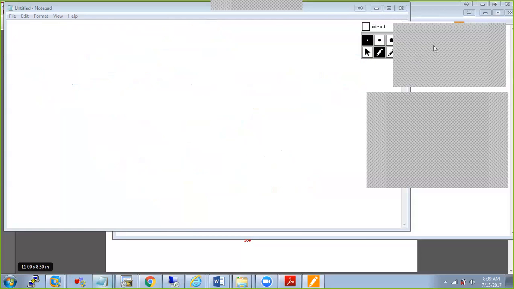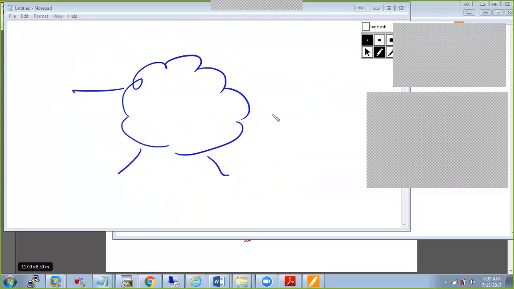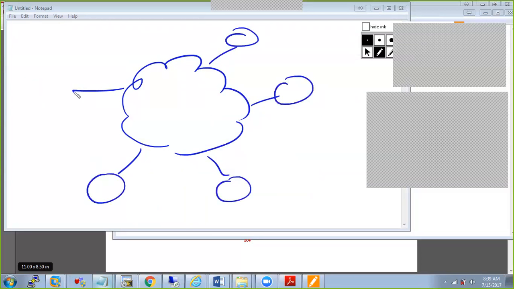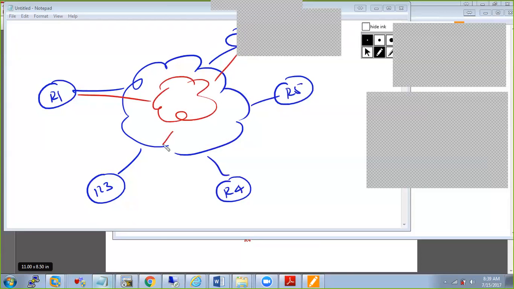MGRE allows us the ability to connect these multiple sites to each other over the internet, rather than over a separate point-to-point tunnel between each pair. I can create a single network, a single tunnel interface having multiple points on it. So logically, we're all connected to a multi-point network.